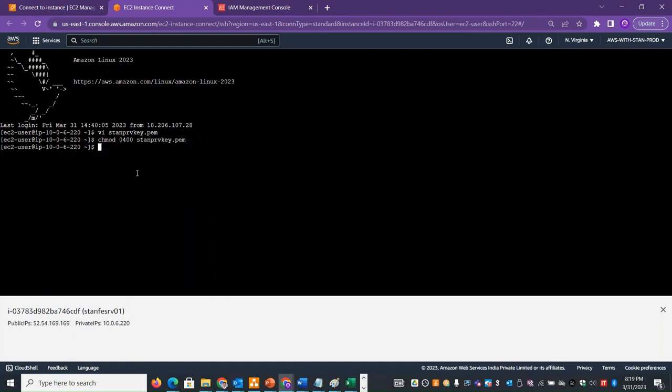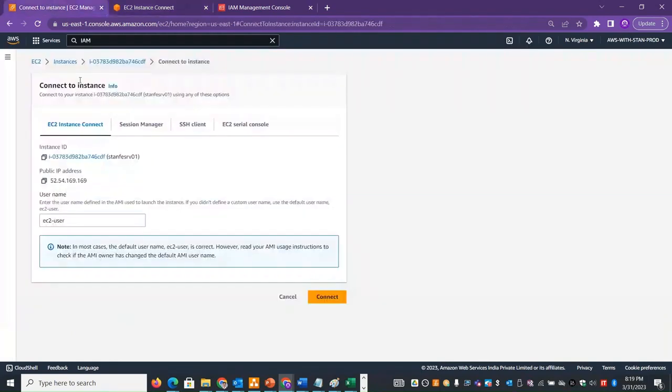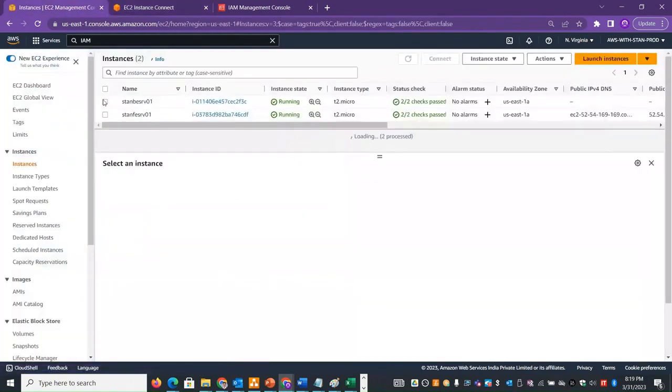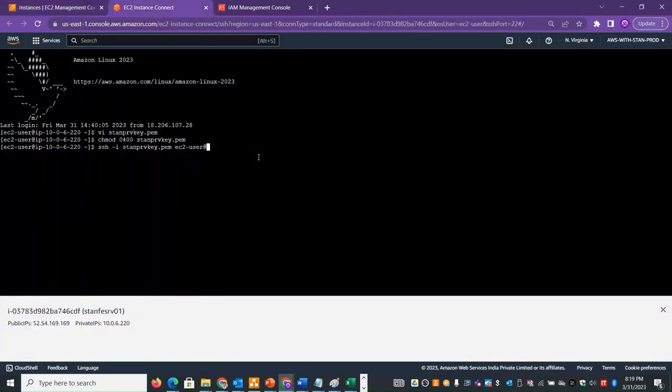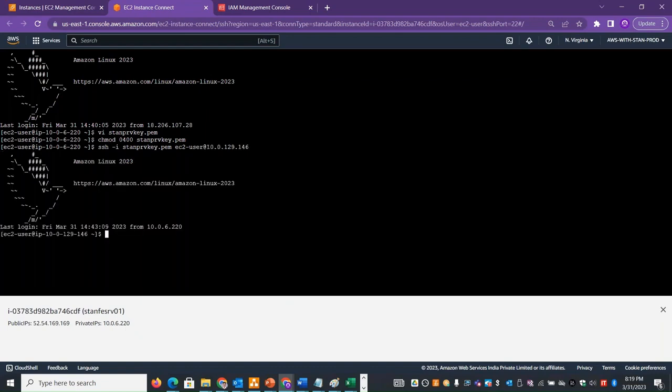Once the file is created, you can try to log into the backend system using this file. You can just say ec2-user at the IP address of the backend system. What is the IP address of the backend system? This system doesn't have a public IP address, so I have to use the private IP address. It is completely in a different private subnet. I can just give the IP address from the private subnet here, and wow, I'm logged into the backend system.